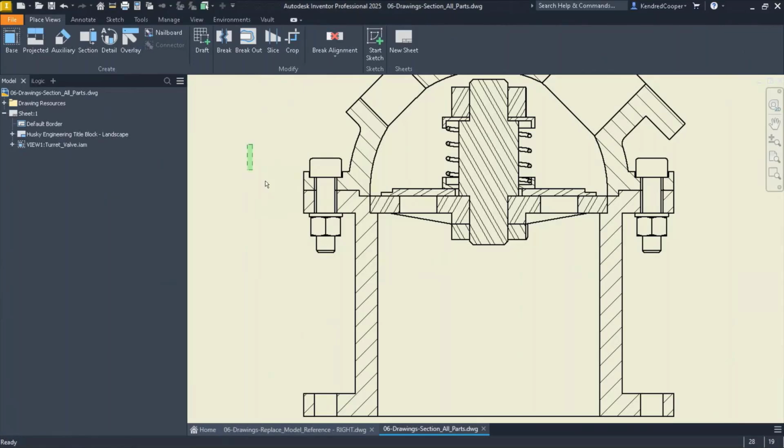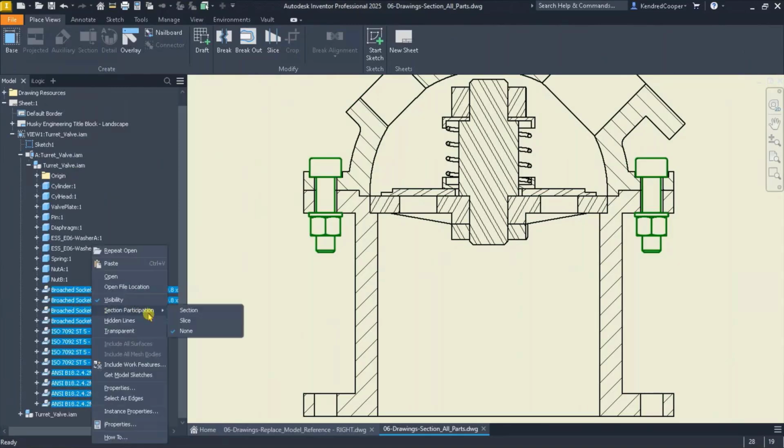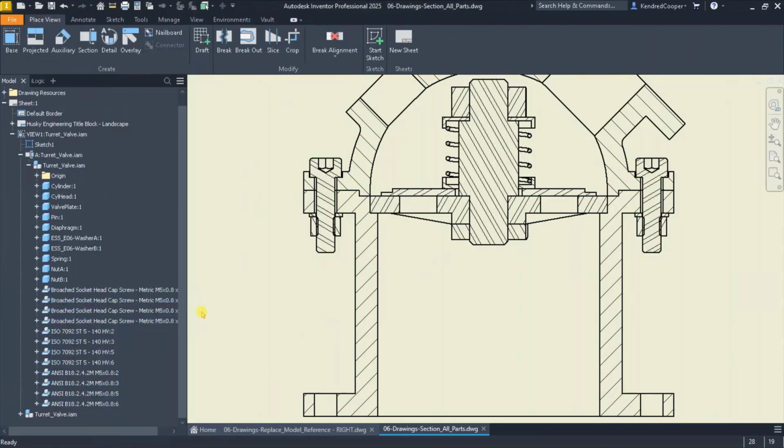How do we get these components sectioned? There's a couple of ways to do it, but probably the easiest way to affect all of them is over in the browser tree, locate your view. So if I expand this out, there's my section view right there. If I expand that, it shows me the assembly. Expanding that, I can see each one of the components. And of course, the Content Center components are very obvious with their icon. I can simply do a shift select to grab all of those, right click, go to the section participation flyout and tell it section. And immediately those components get sectioned.